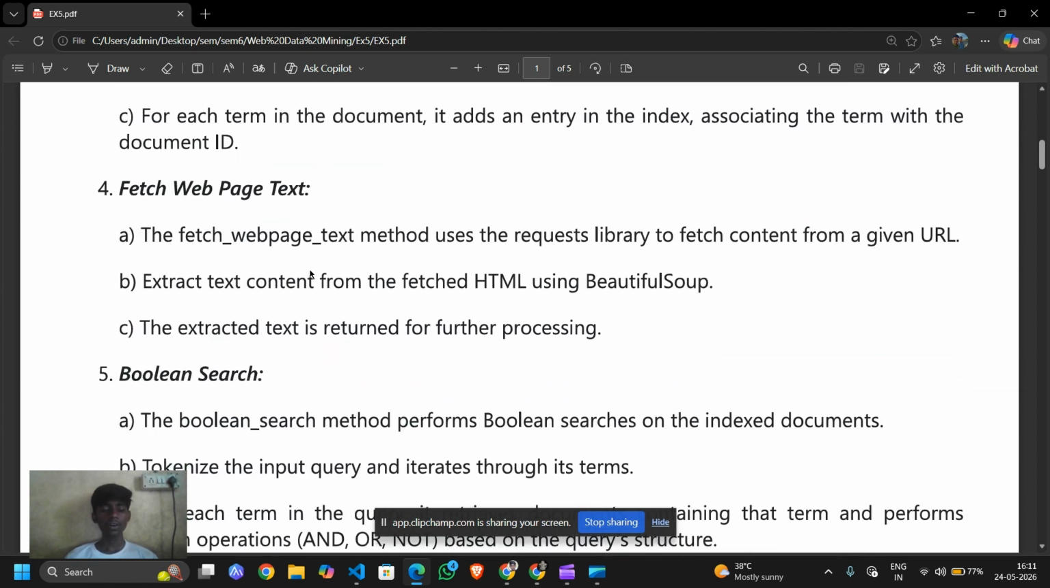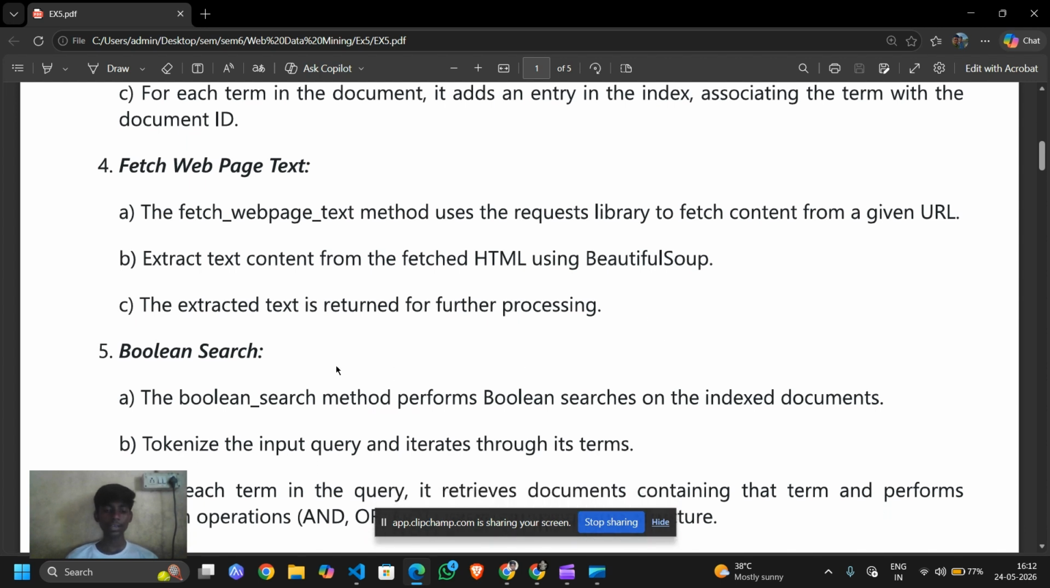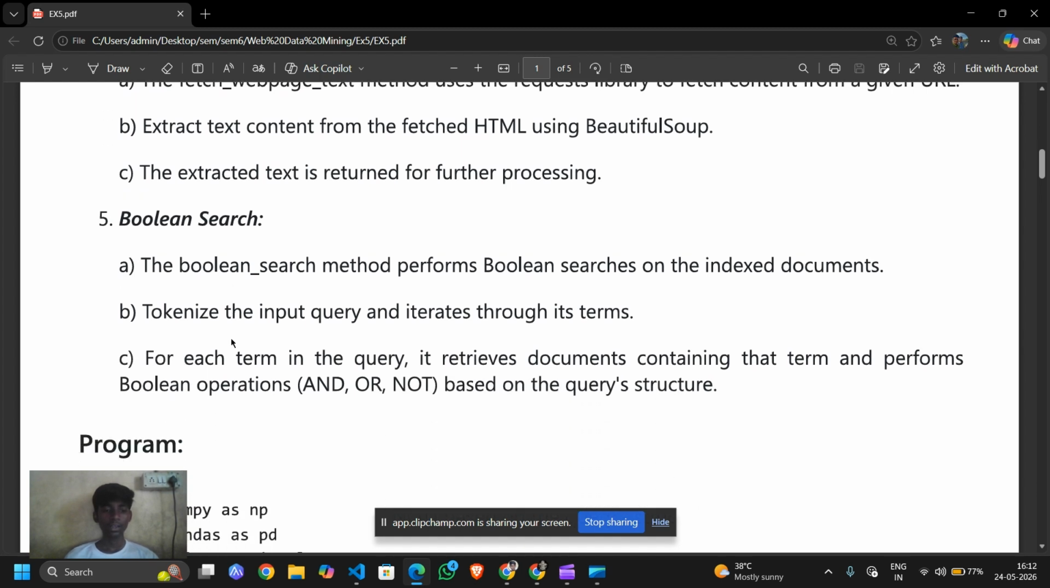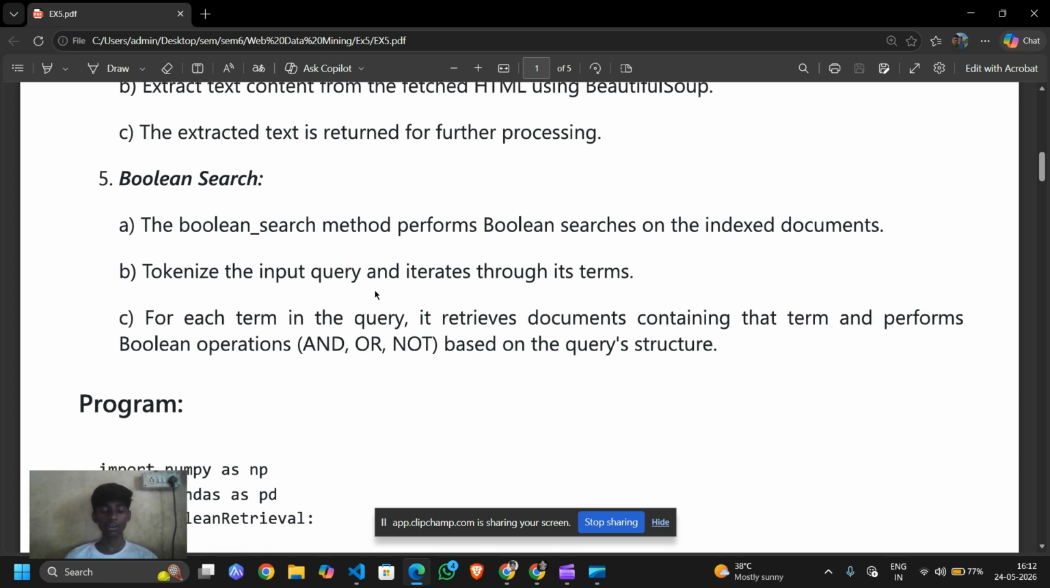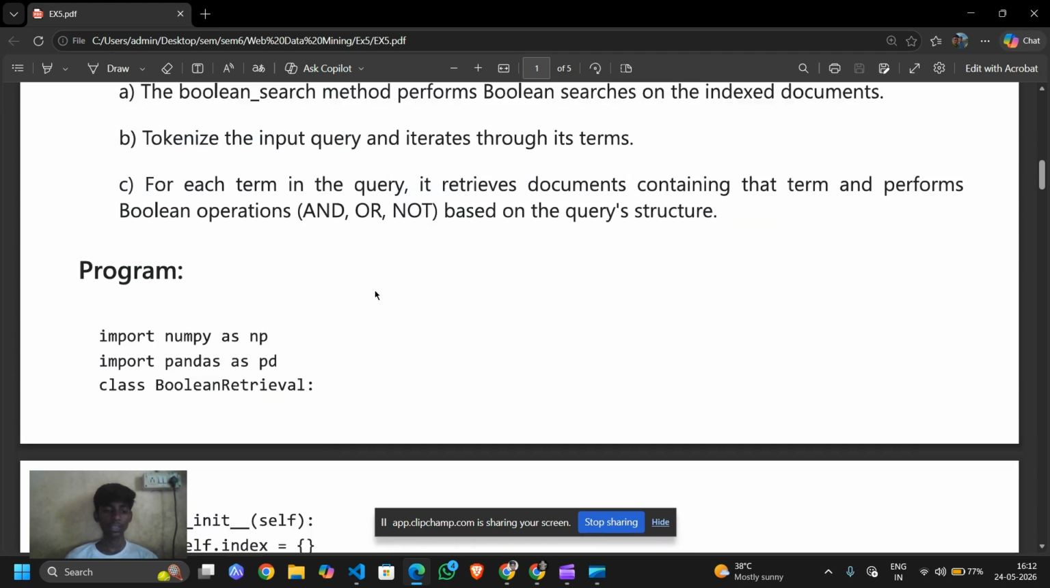We can also fetch web data text by using the fetch web data text method, by using a library called requests, and extract the text from the web source by parsing the HTML with the Python library called Beautiful Soup. The extracted text is returned for further processing. The last step is Boolean search, in which the Boolean search function works with the indexed documents, tokenizes the input query and iterates over the items.